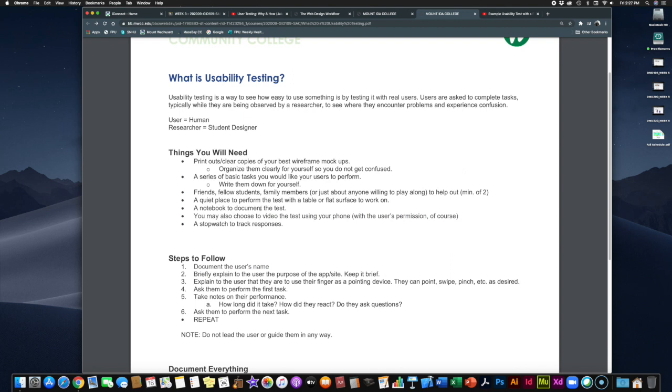Now, of course, you don't have to do this in a notebook. You can document it on your phone in like a notes app. That's fine too. But you have to be able to document what happens with each of your user testers, okay? Remember, a minimum of 2 user testers.